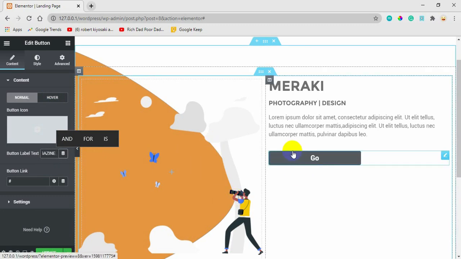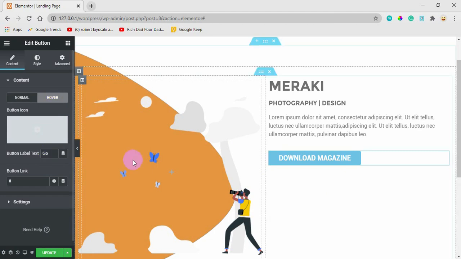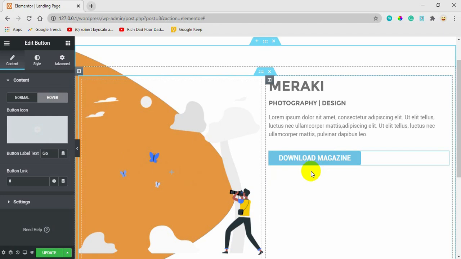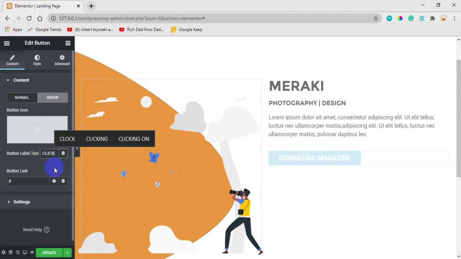And why is it taking? Yep, download magazine is here. Then move straight to the hover section here. So the hover section allows you to choose what happens when your mouse is on your button like this. It turns to go. I'll change that to click instead of go. Prefer that. And here you can add an icon to your button.